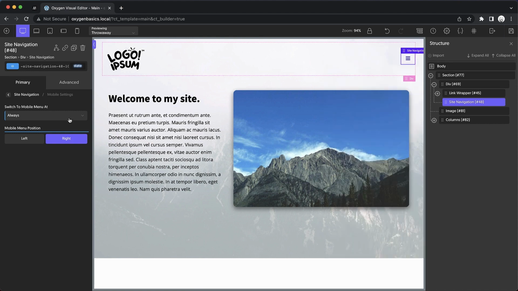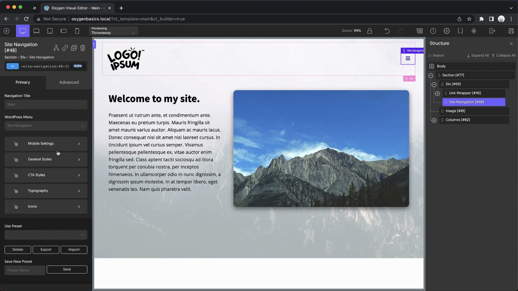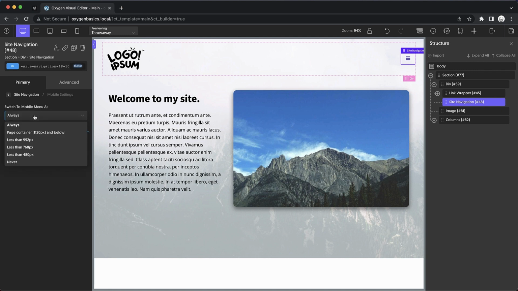And you can see we don't have any other mobile-specific controls. That's because the site navigation element is meant to be an element that gives you the core functionalities that you need without overwhelming you with styling options. So let's go over here and look at general styles. This is where most of your styling will happen. But first, let's switch back to the desktop menu so that we can see what we're working with.